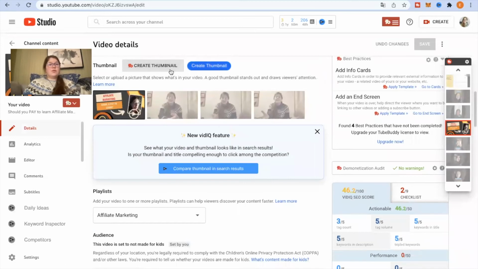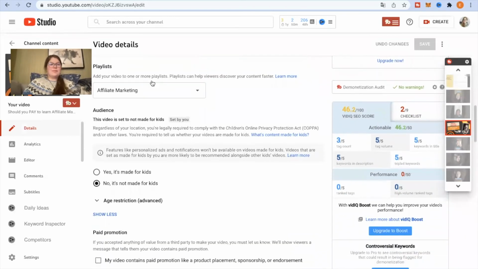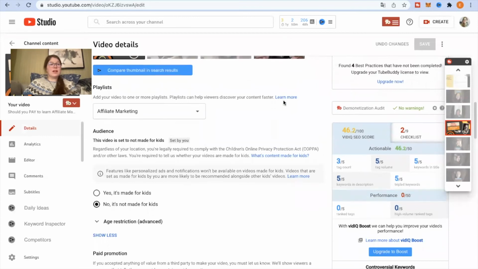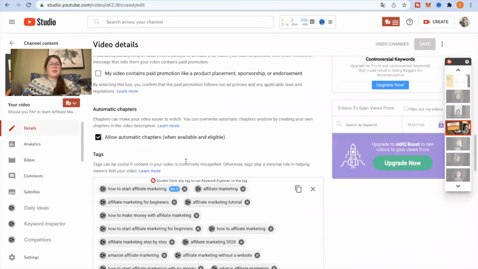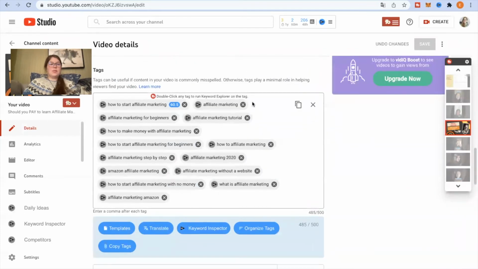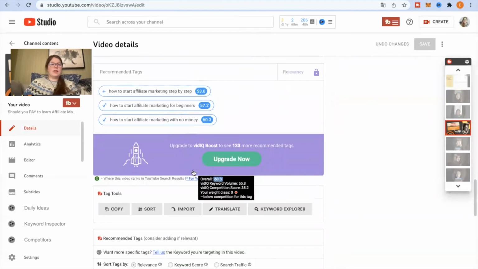Tubebuddy actually helps you to create a thumbnail, so you can use that. I also have vidIQ as I'm testing it currently. But here at the bottom is the place where you put your tags in. If you have your tag list, this is the place where you can use it, and you could just copy that list and put it in here.